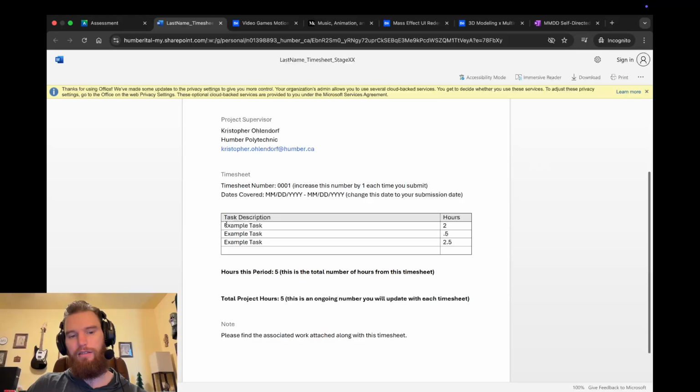And then the task that you completed, and then how long it took you, right? So this is really meant to be something you're doing ongoing, keeping track of the time you're spending on this course. This will help you to understand how much time you're putting into this, as well as me. And then you will total your hours this period. So in this sense, it would be 5. This is the total number of hours from this timesheet, but also total project hours. So since you're going to keep making subsequent timesheets, you'll have this as a running total of all the hours you've worked on the course so far.